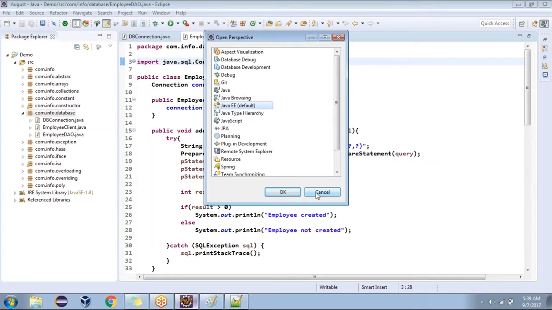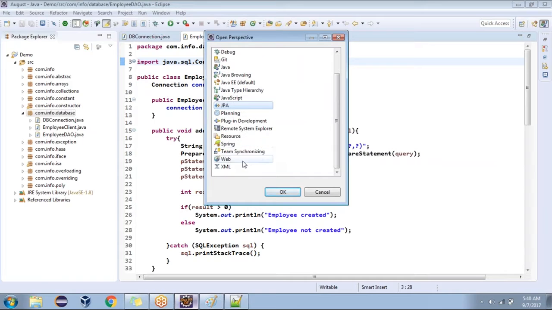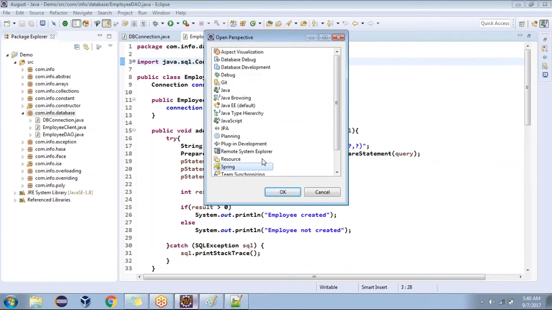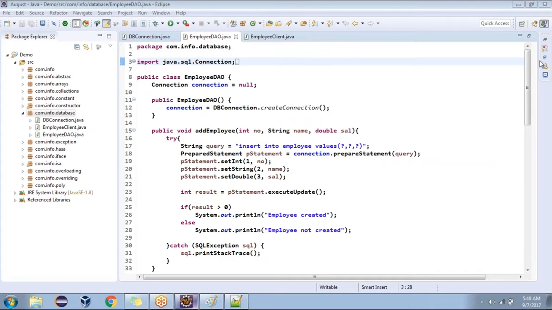Simple one. If you want to build a console-based application, go with the Java perspective in Eclipse. If you want to build a web-based application, go with the Java EE perspective. If you want to build a JPA application, go with the JPA perspective. If you want to go for a Spring application, go with the Spring perspective. Like that, for each and every application, the respective environment will be provided by Eclipse. Clear now? Okay. Now what is the difference here?